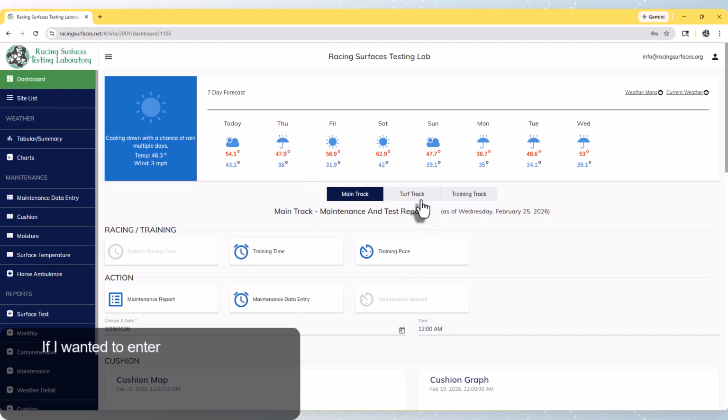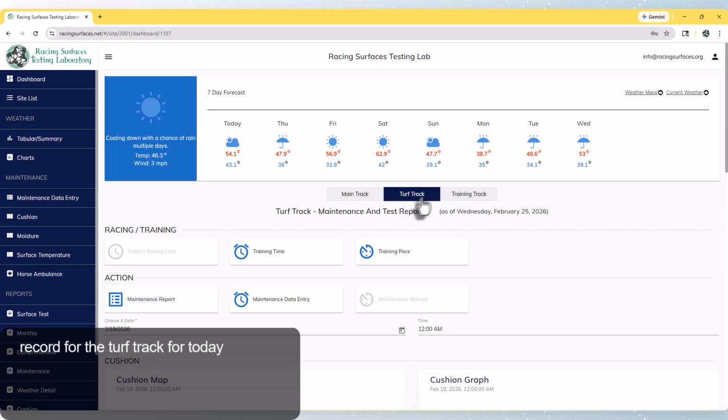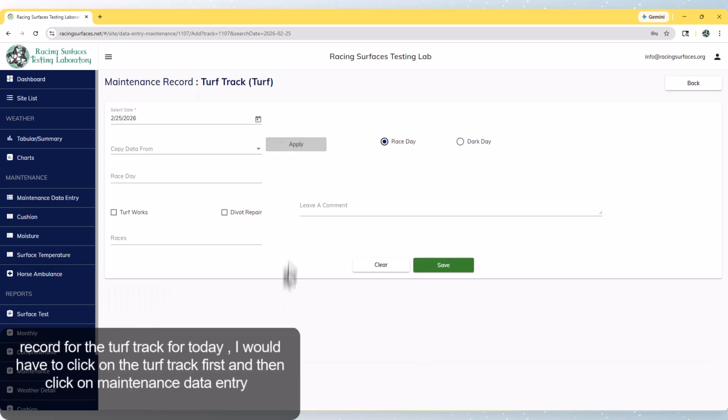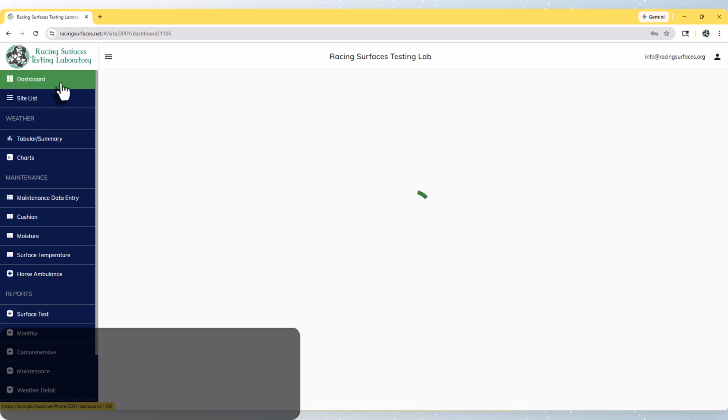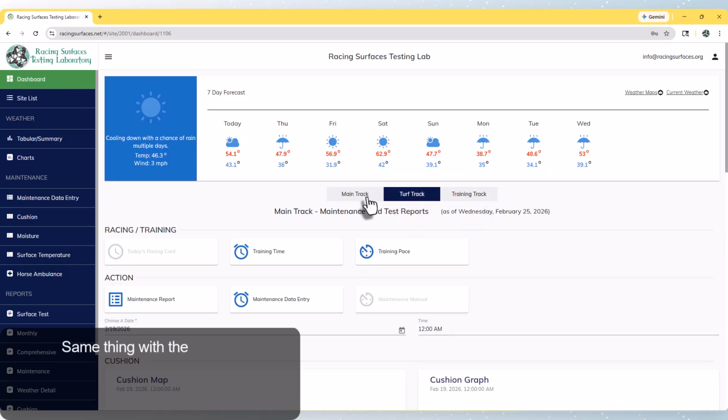If I wanted to enter a maintenance record for the turf track for today, I would have to click on the turf track first and then click on maintenance data entry. And now we can see it's highlighted for our turf track and it's today's date. Same thing with the training track.